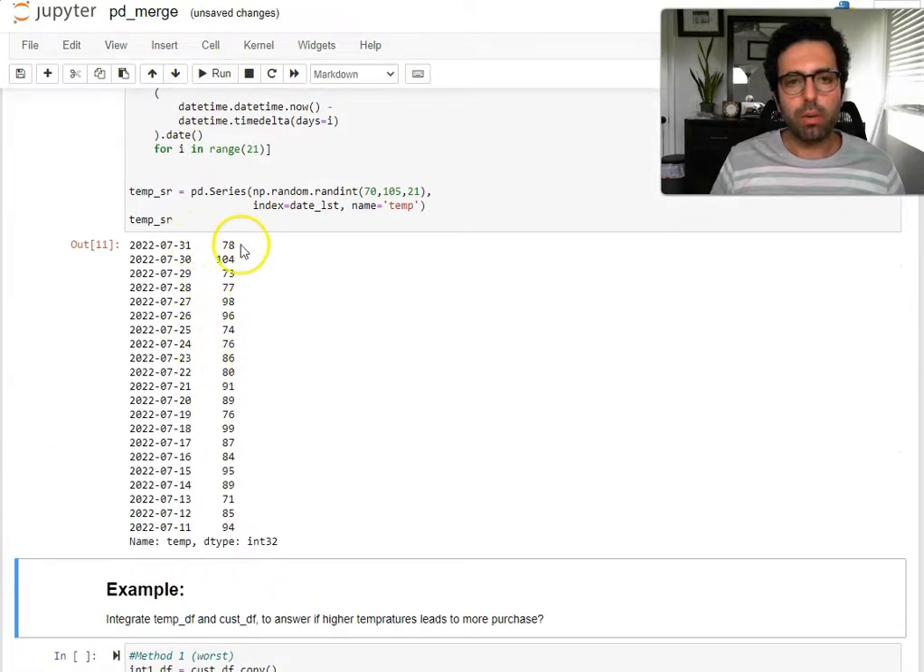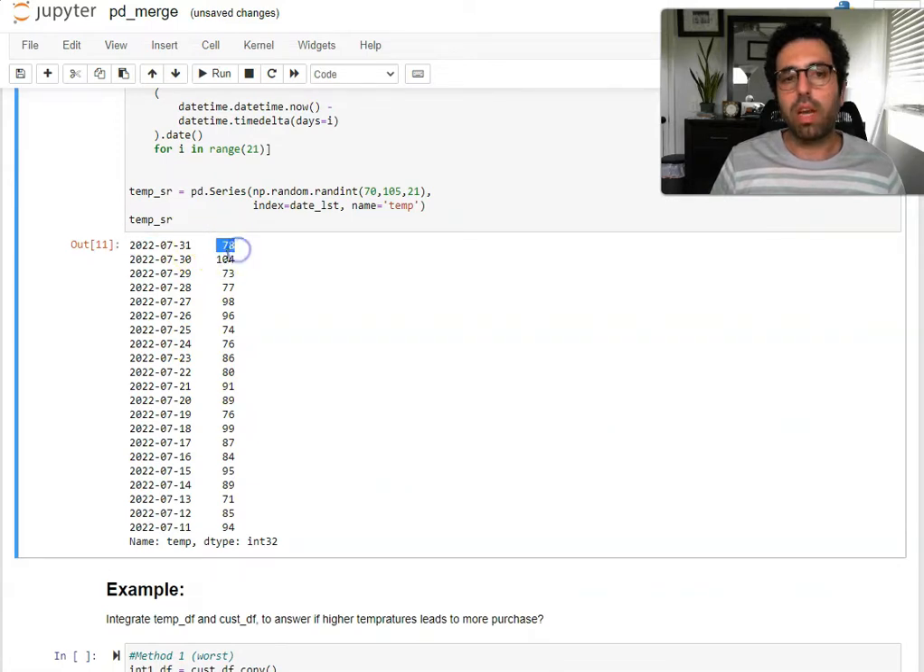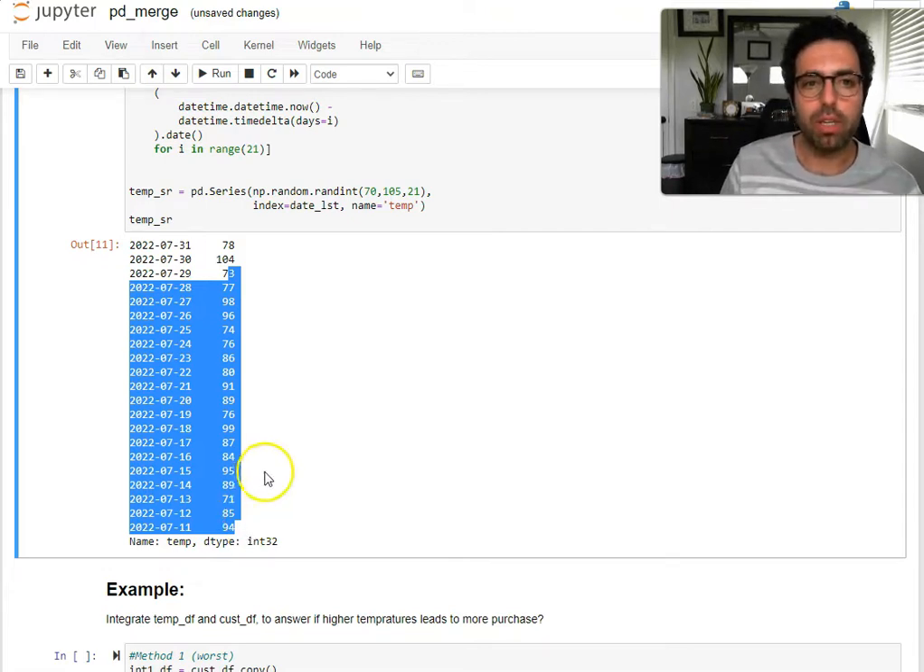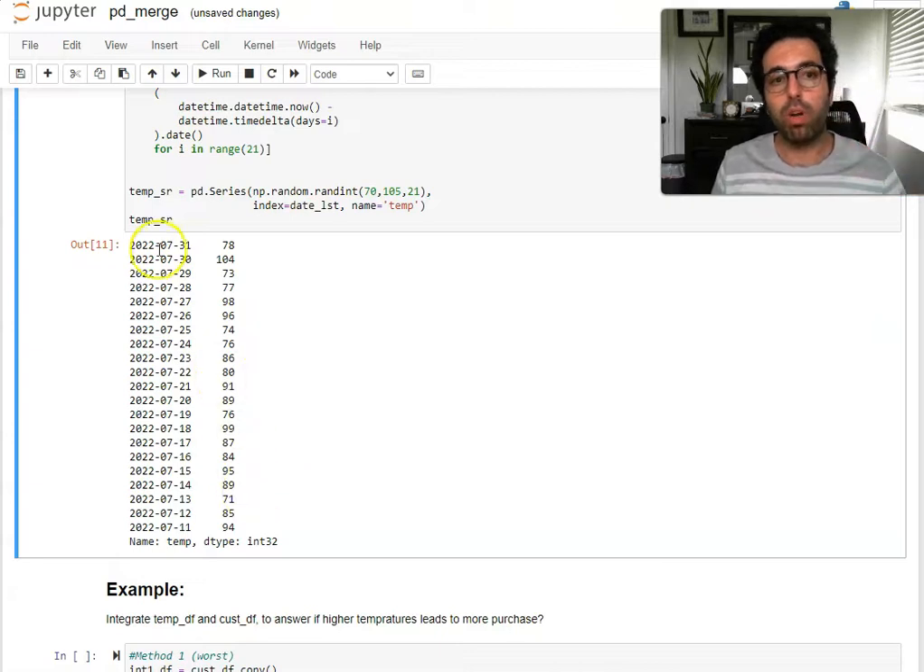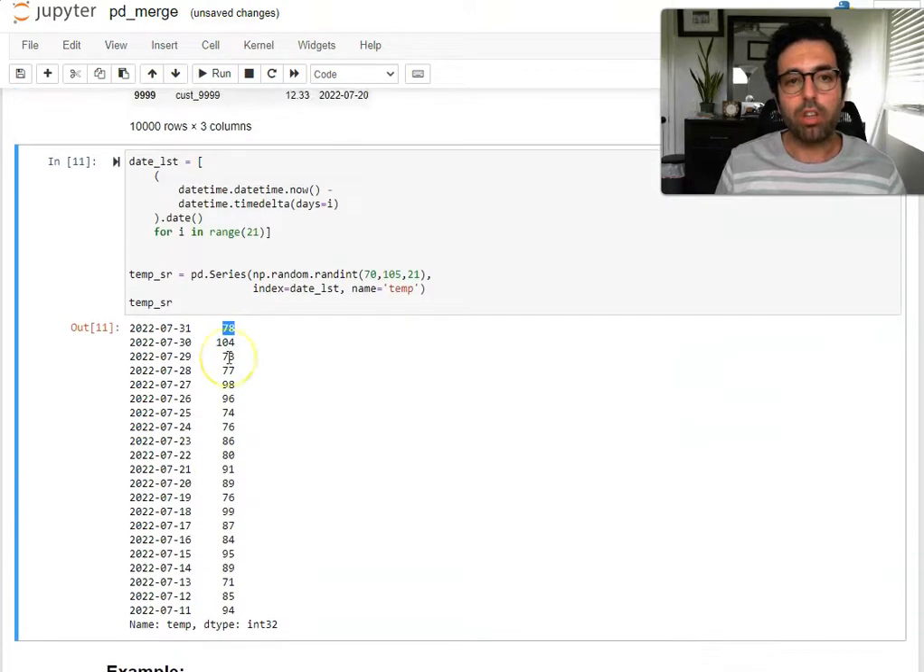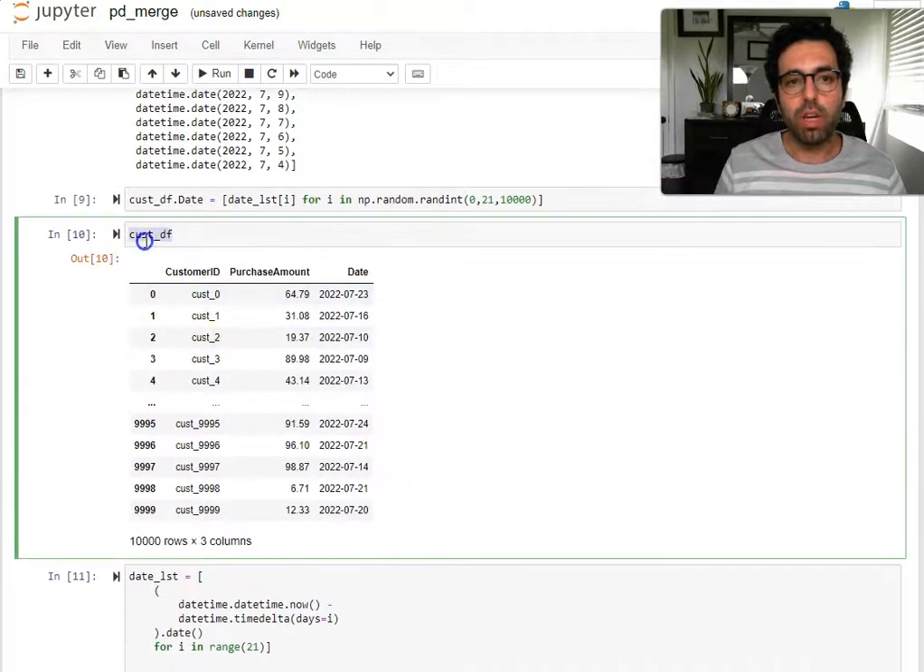Basically, we create random data telling us today the temperature is 78, the day before was 104, and obviously these are only random numbers, right? So we're just basically creating a playground. Now that our playground is created, we've got two sources of data. One is the temperature series, a data source of the temperature data, and we've got custDF, which is the source of our customer data.